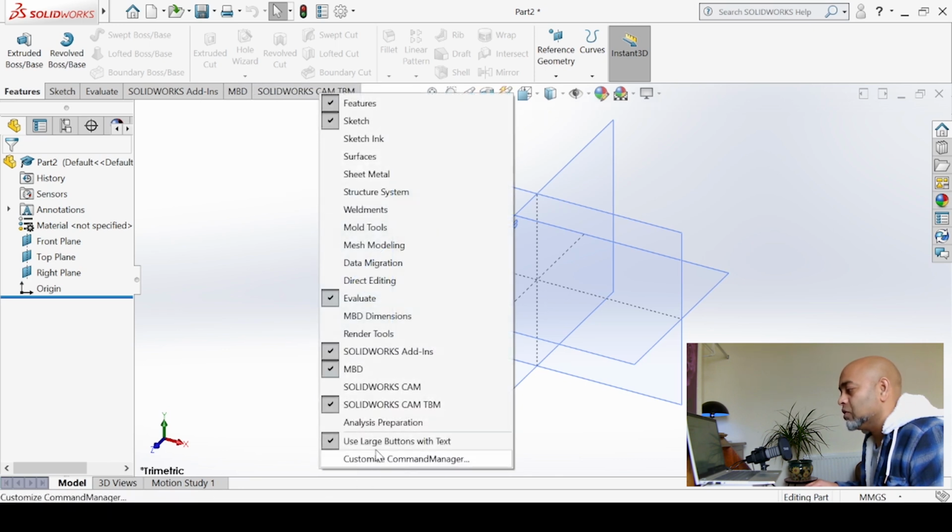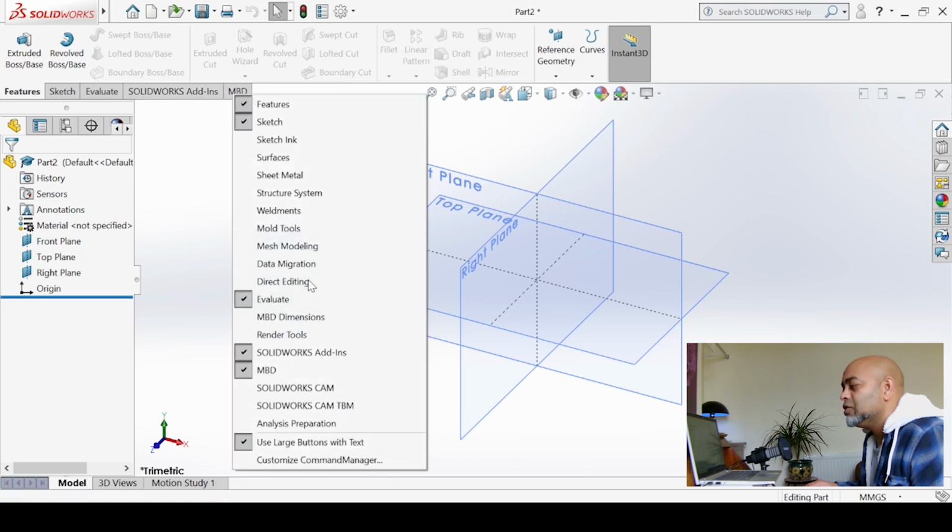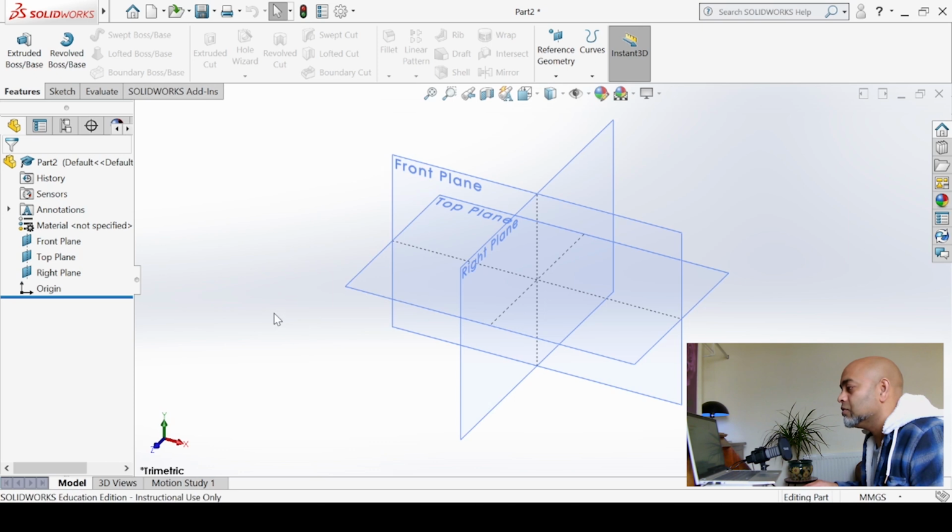So next time SolidWorks opens, I don't want it spending any time trying to bring in stuff I don't really use. So I'm going to let go of those.